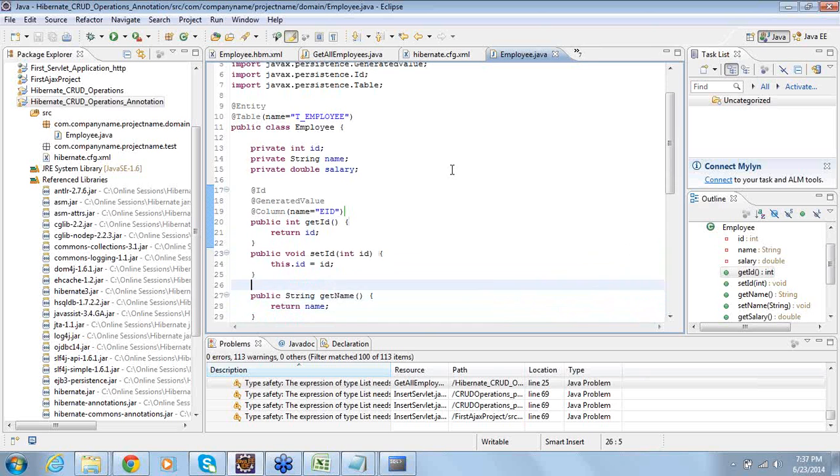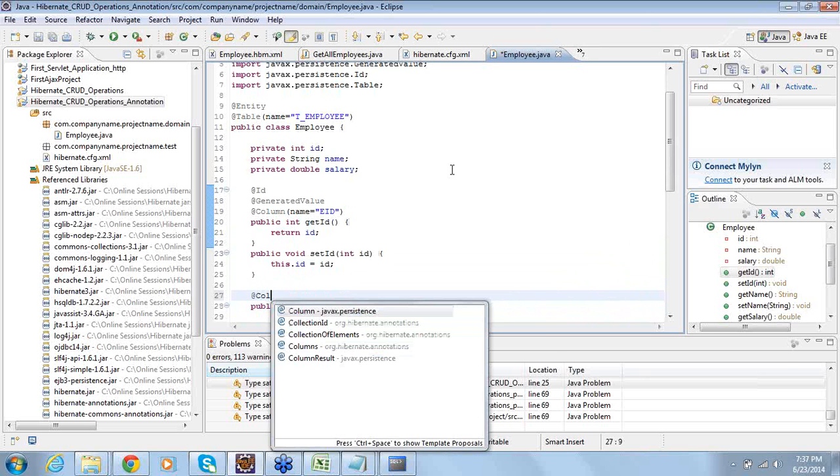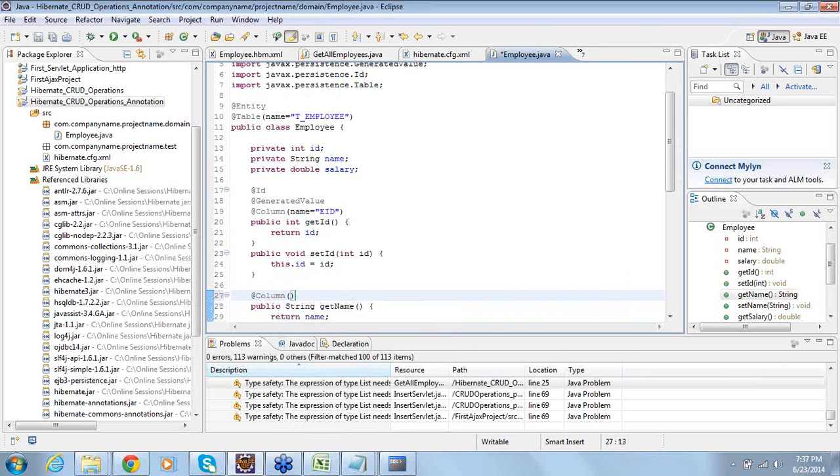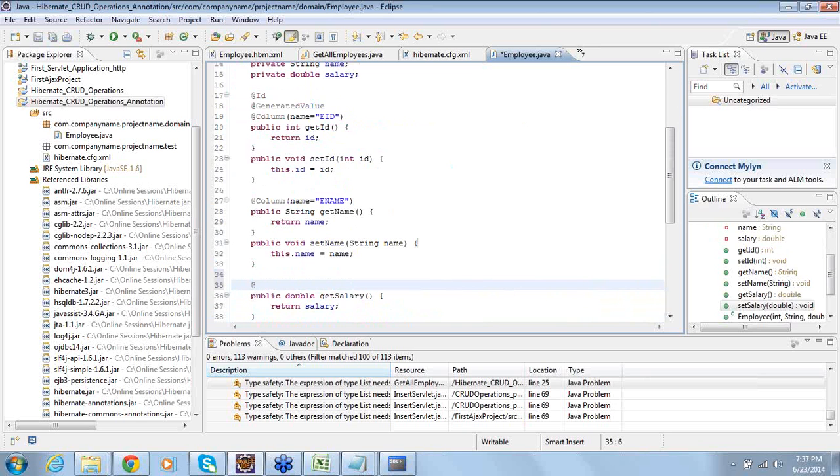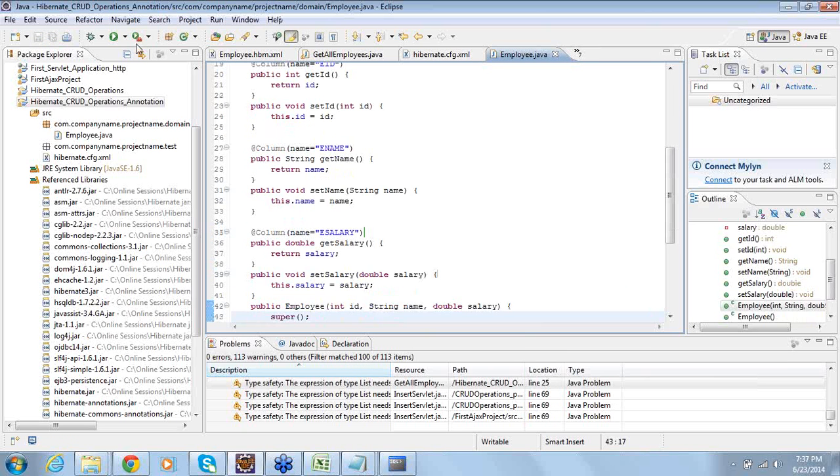Now for the rest of the things, only @Column. Column name equal to e-name. Column name equal to e-salary. It's done.